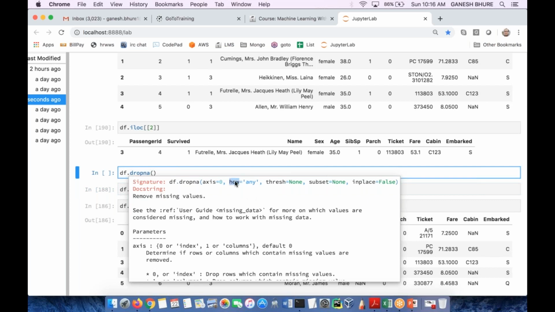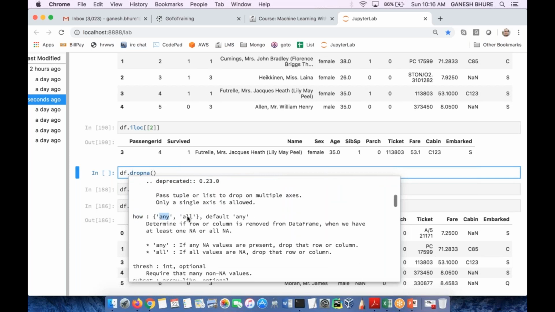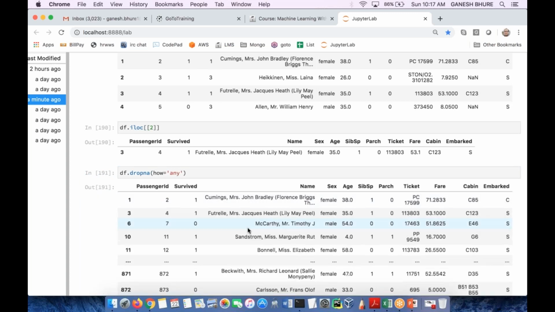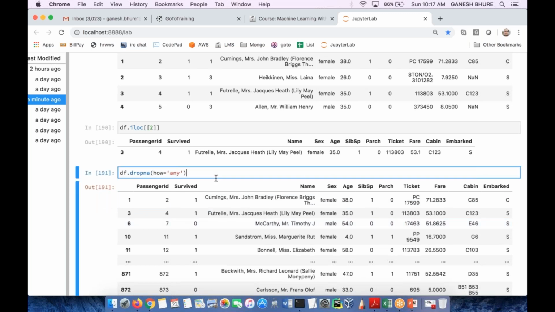Right, there is the how argument. So how any means it will work on any, or how all we can use. See, how any is there, all is there, and default is any. It determines if the row or column is removed from the data frame when we have at least one NA or all NA. So we can use how equal to any. This way it will drop if it finds any column or any data as null data.